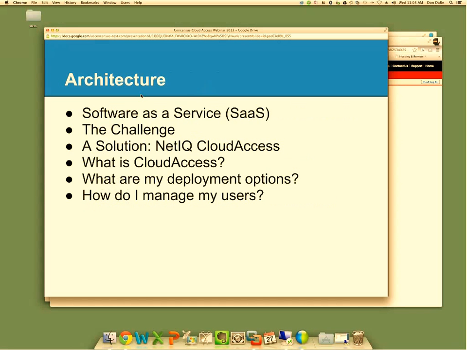So I'm going to actually turn it over to Mike Weaver. That's just a little bit about Concensus. I'm going to turn it over to Mike Weaver, and Mike's going to talk about the architecture on the NetIQ Cloud Access Appliance. So Mike, you there?